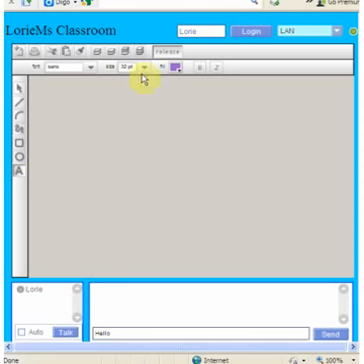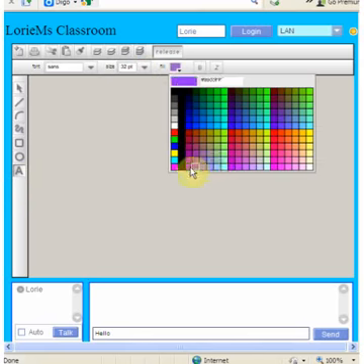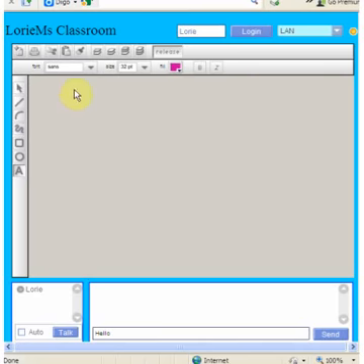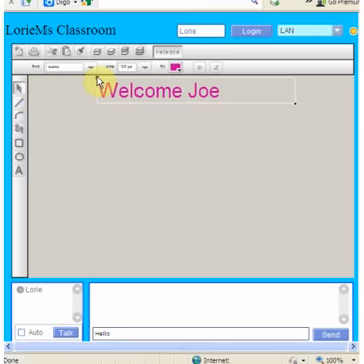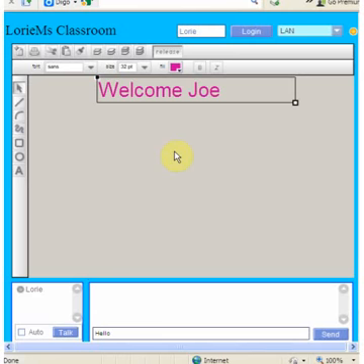So I clicked on the A for text. I'm going to change the size to 32 point, and I'm also going to change the color of the text, and you've got a wide variety of colors here to choose from. And then when I click and drag the box horizontally, I can type in my welcome. And then I can reposition the box by clicking on the selector tool and move the box like so.